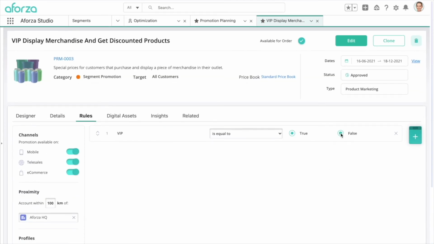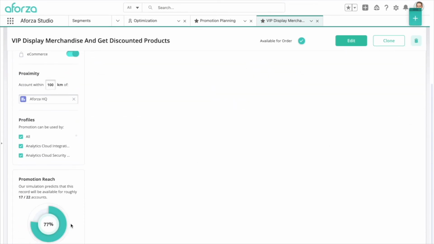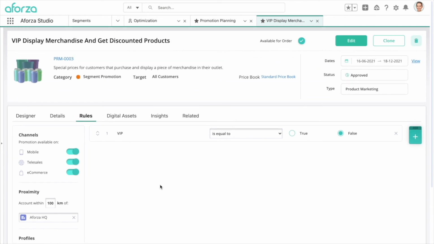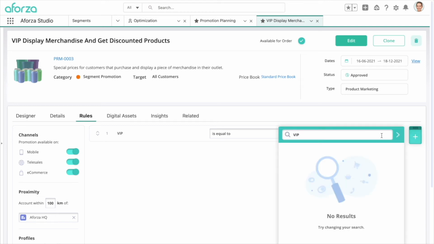I could also obviously set that to false, and that then updates to show that now actually 17 of my 22 accounts are available to purchase it. So it's giving me this estimate of how many accounts I'm going to be able to reach with this promotion. And I can start layering these on. So I could add another one here.